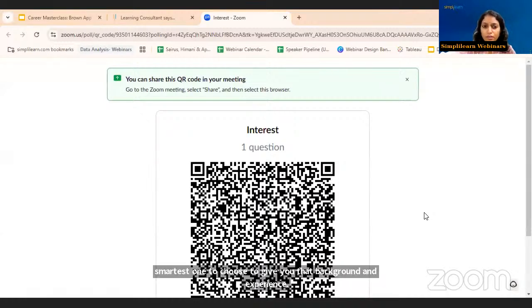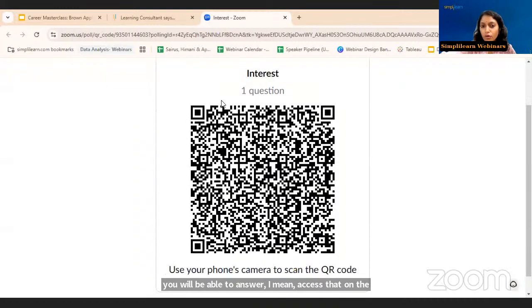Are there any exams conducted? There are, of course, some assessments and quizzes that you can take. You will be able to access that on the learning management system. Someone is asking me for the poll. You can scan this QR and answer the poll question there.